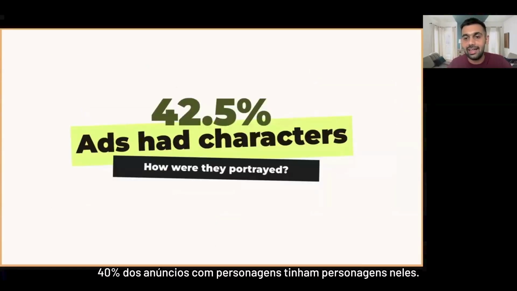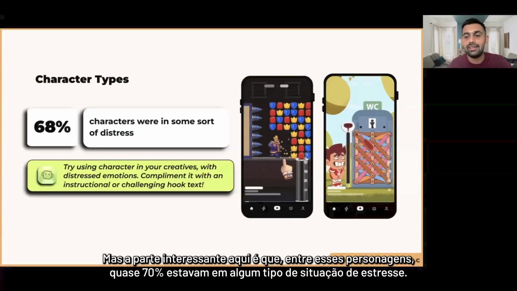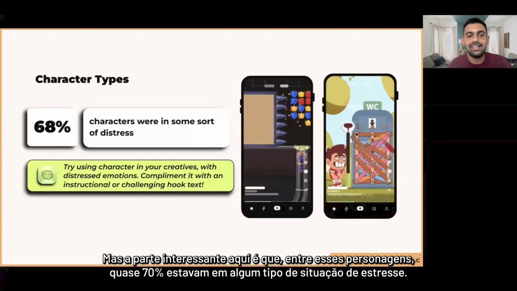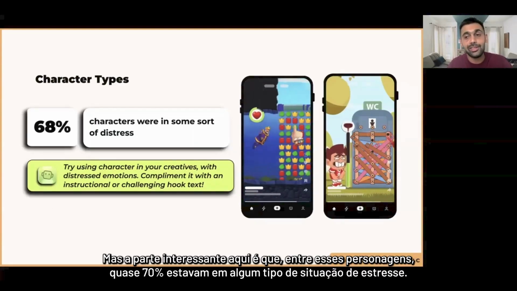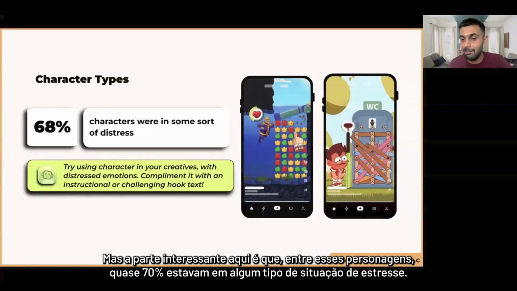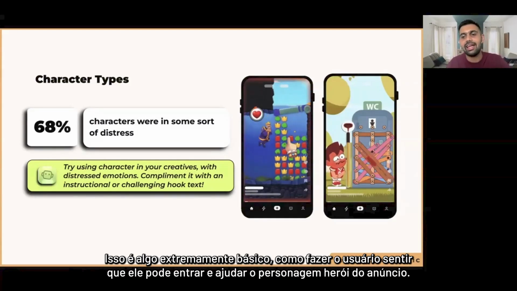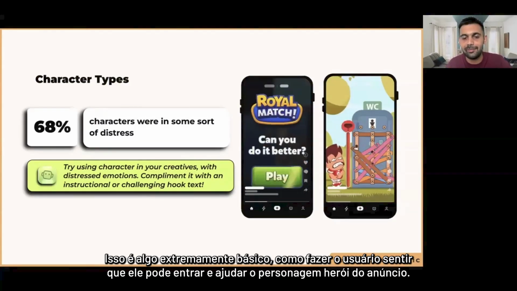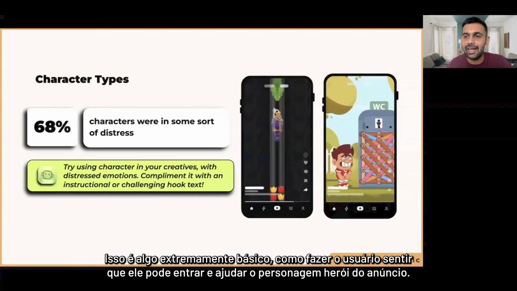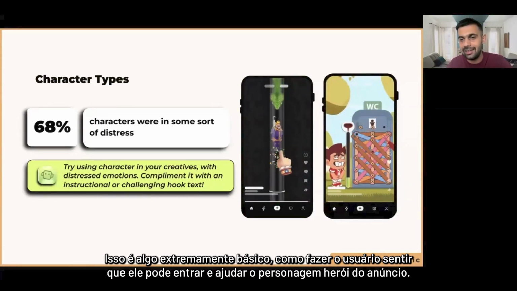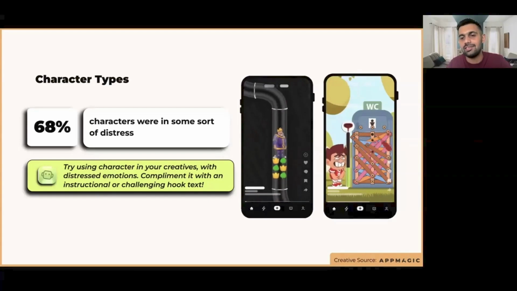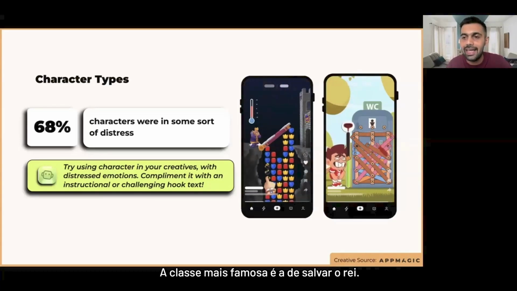40% of ads had characters in them. But the interesting part here is that among these characters, almost 70% of them were shown to be in some amount of distress, right? This is the classic way of making the user feel like they can come in and save the hero characters that you're showing in your ad. The most famous one, of course, is saving the king.